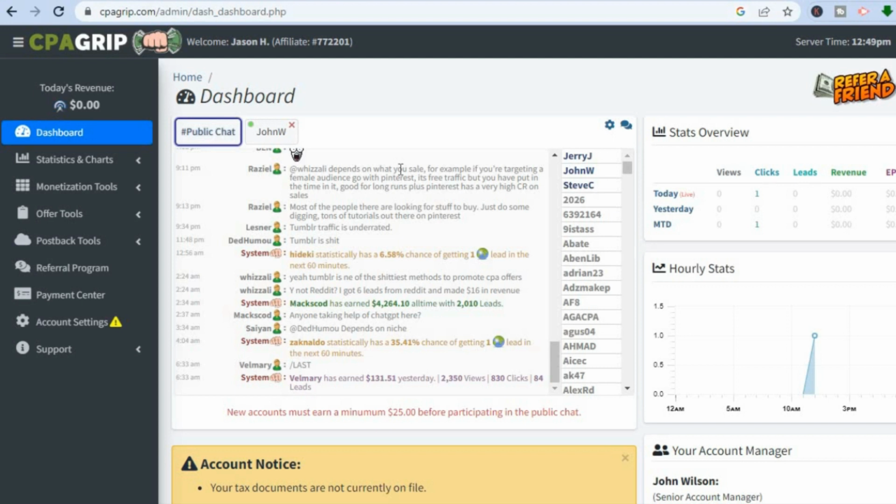So the first thing you'll need to do is sign up to a CPA marketplace platform. For this example, I will be using CPA Grip as it's completely free to sign up and it's also beginner friendly, and as far as I can understand, it is available worldwide. So you can give CPA Grip a try.